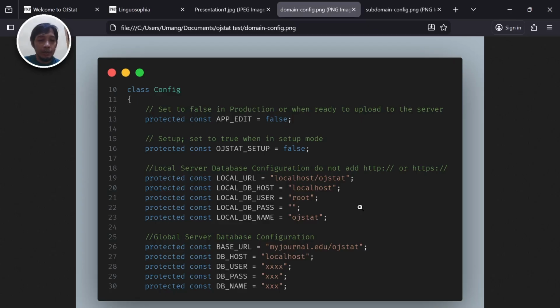And then you will need to put your URL without the protocol, like HTTP or HTTPS. Like this, if you are working on localhost, you just put localhost/OJStat, assuming that OJStat is the folder name. By the way, you can use any name; it is not confined to OJStat. And it also applies when you work in cPanel. You put the URL like this, and you will also need to provide your database credentials: the host, username, password, and the database name.